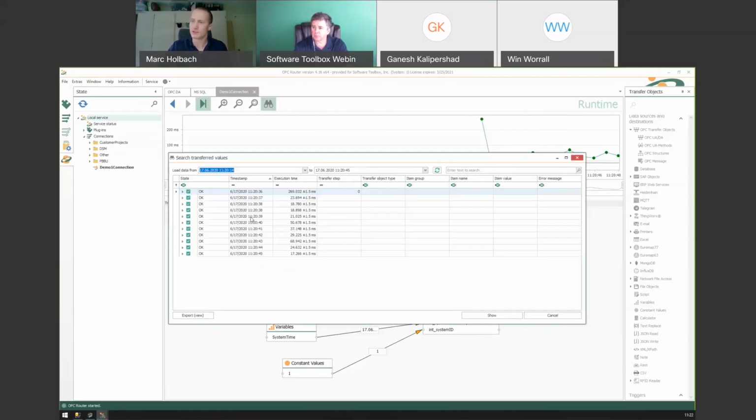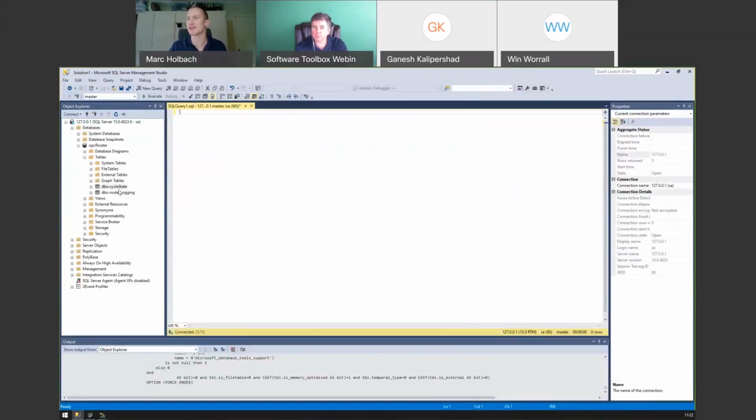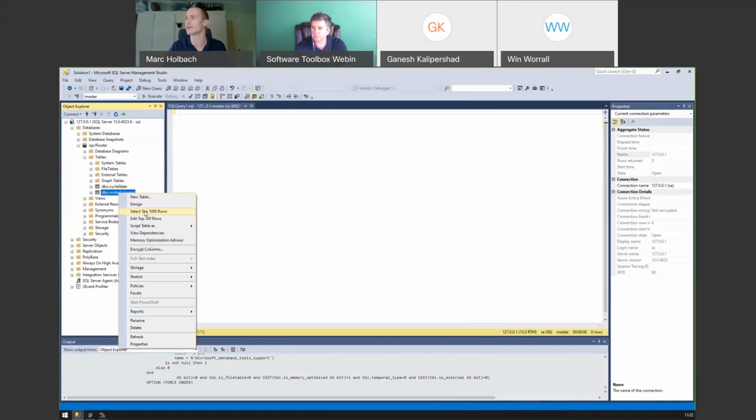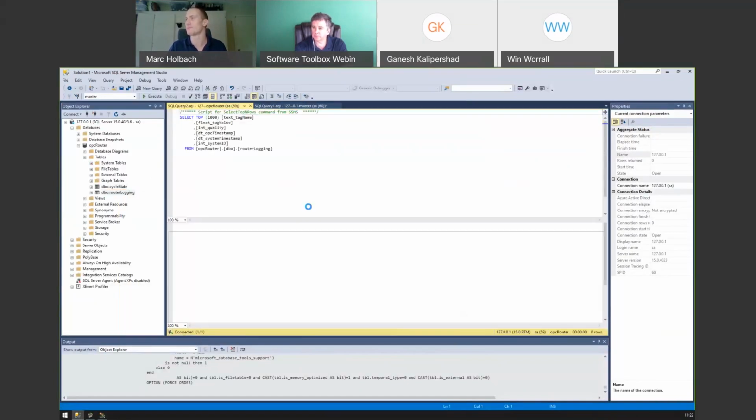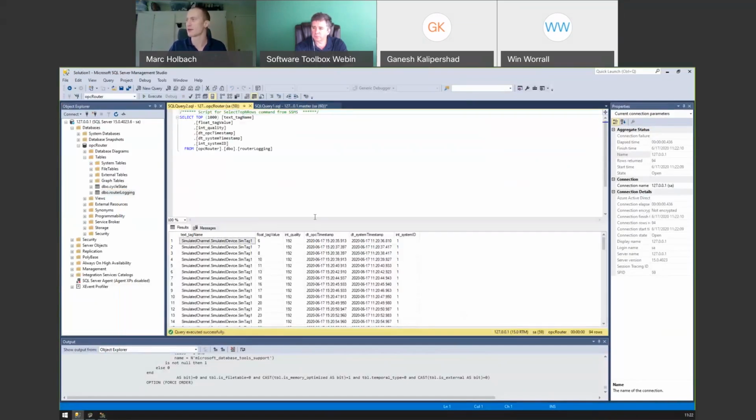And just in case you don't believe me, let's jump in here and query this really quick, and we can see the data get generated. As expected, there are no big surprises. We can see that the same values that we saw on the OPC router side are now manifesting here in SQL Server. So that's actually all there is to the first demo.